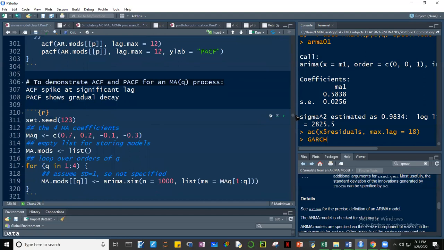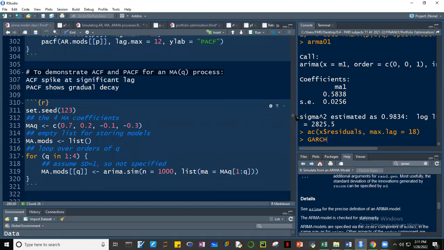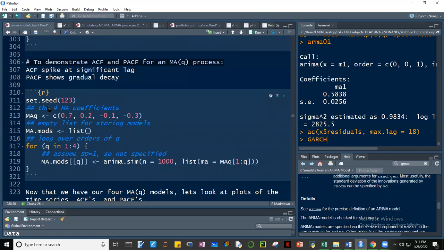Okay, let's take a look guys at this, yung MA process. Here, nag-create ako ng apat na coefficients, 0.7, 0.2, negative 0.1 at saka negative 0.3. Okay, so nag-create ako ng MA models list. Kukunin niya dito sa Q. Okay, this is your MA Q from 1 to 4. Tapos mag-ARIMA, magsa-simulate siya, from 1 to Q.